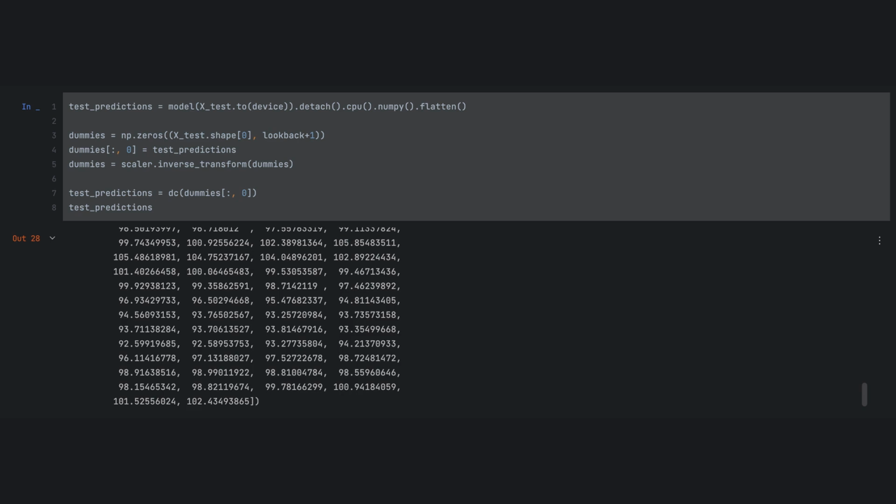This code transforms and processes the predicted values for the testing dataset. Model values are assigned to the dummies array, inverse transformed to their original scale using the scaler object, and then extracted into test_predictions. Test_predictions contains the processed and transformed predicted values for the testing dataset, ready for analysis and evaluation.